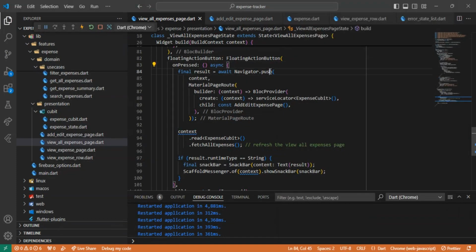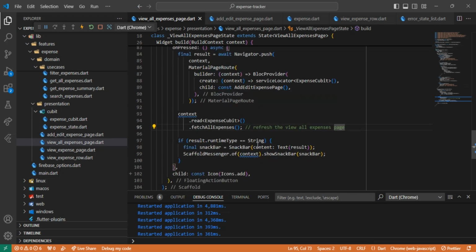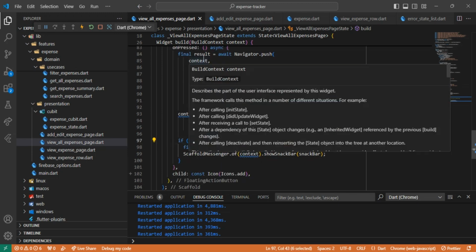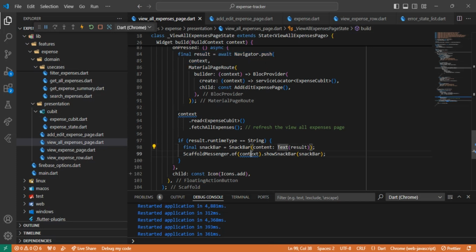Once we click that, push, visit added expense. After we exit, we get the result from the added expense, edit expense, which is most likely a string. Then we call the fetch all expenses to refresh or reload the view all expenses page. Then we check if what it returned is really a string. If yes, we display that string in a snack bar, and that snack bar will be displayed to the user.